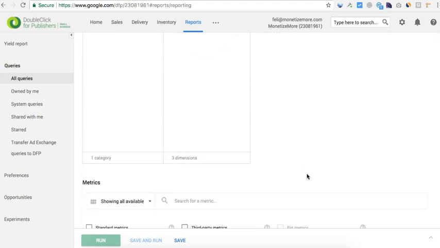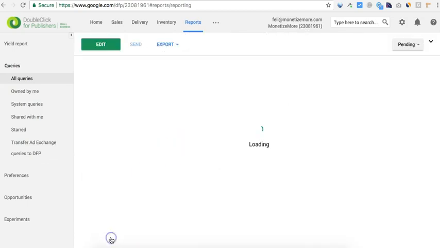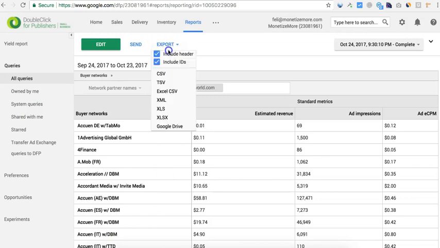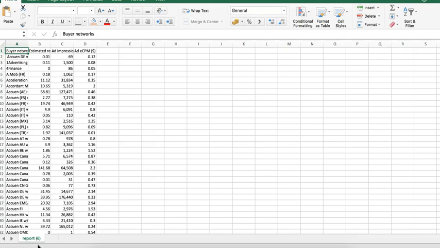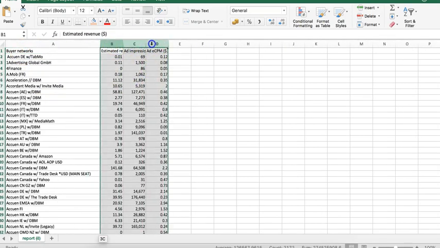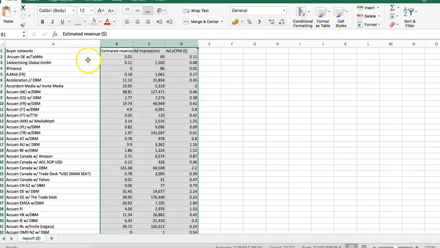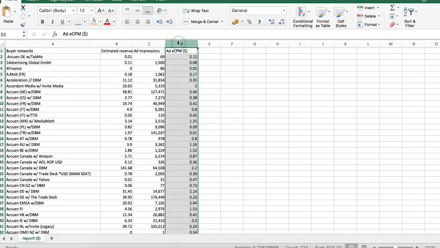And for your metrics, you can go ahead and do estimated revenue, ad impressions, and CPM. Then let's go ahead and run this report. Once you have this generated, export that into a CSV file or XLS file. It's up to you. Okay, let's try to open this one. There you go.